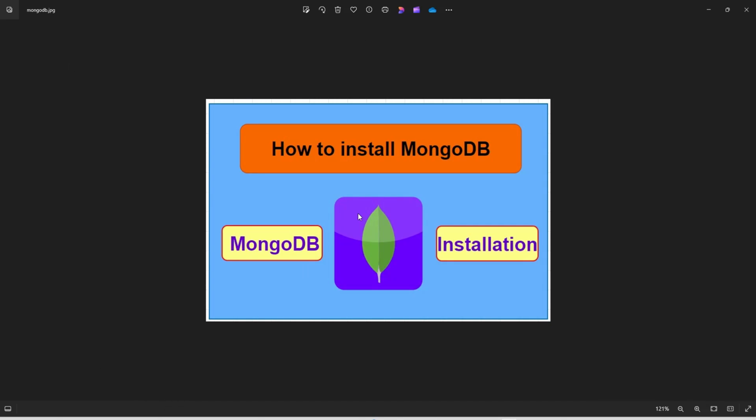Today in this video we are going to cover how to install MongoDB on the Windows operating system. We are going to see the MongoDB installation step by step. We are going to use a graphical user interface, which is MongoDB Compass, through which we can connect with the MongoDB database, execute queries and achieve the CRUD operations.